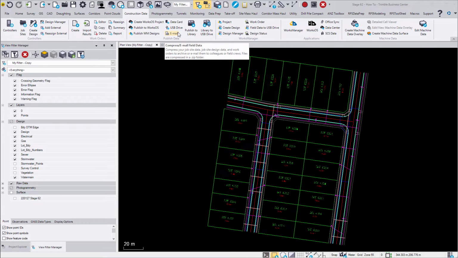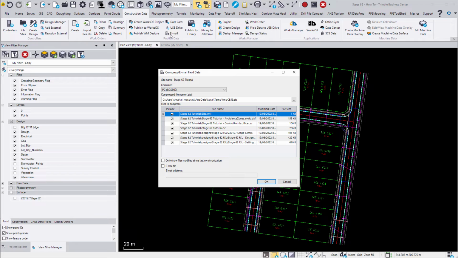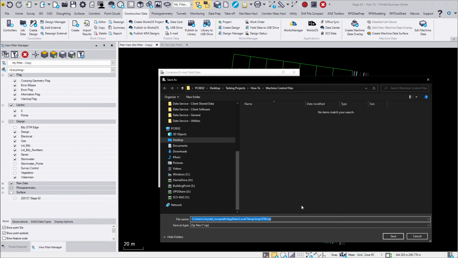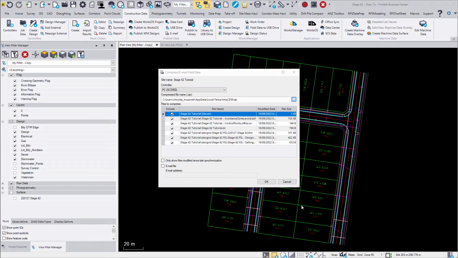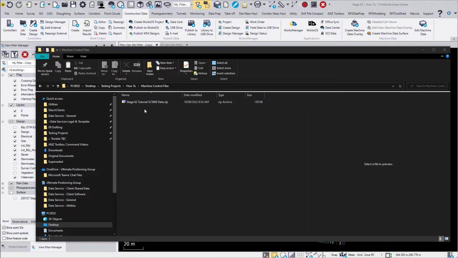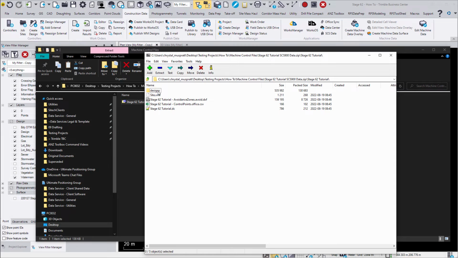To export SCS900 data, click Email Field Data to create a compressed zip file containing your job site design. Note, you can also export GCS900 data this way. Select the location where you would like this saved and name your file accordingly. Extract the data to check your correct export. DC is the site calibration for your job site. TTM and DXF are the surface and line work respectively.